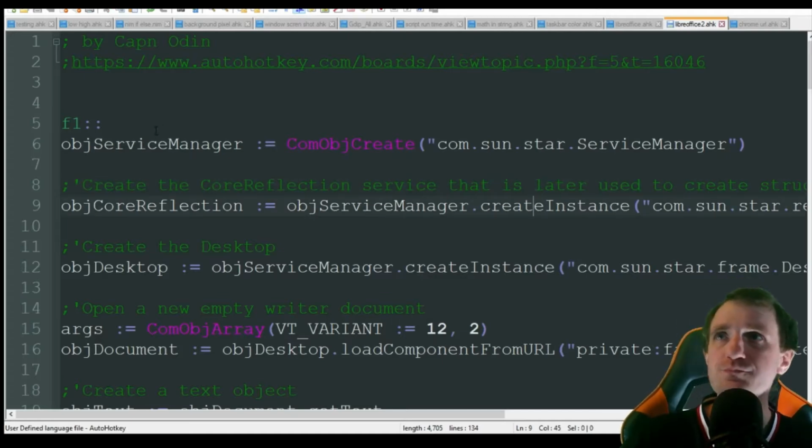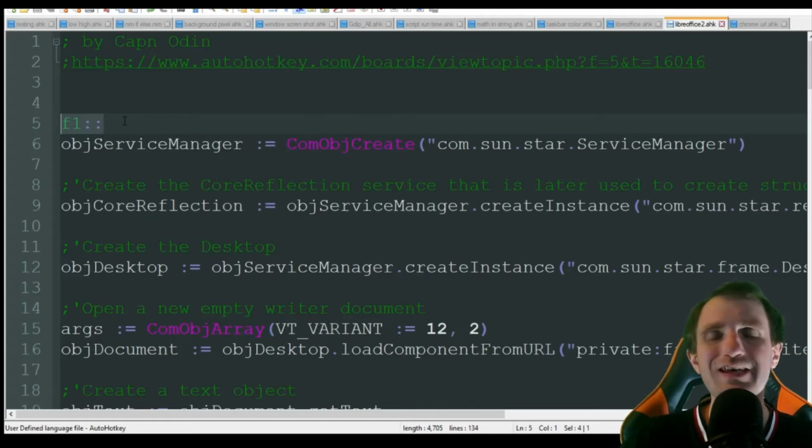So in this one, we're going to be using F1 as our hotkey. Change it to whatever you want, obviously. In the last video, I didn't use a hotkey, so this one I am, if you want to see what the difference really is. It's just you triggering it versus double tapping the script whenever you want.